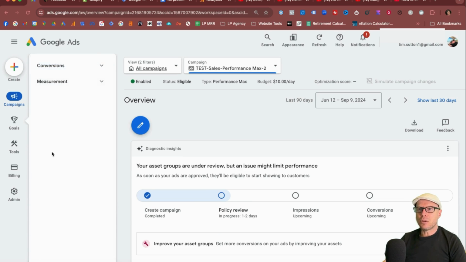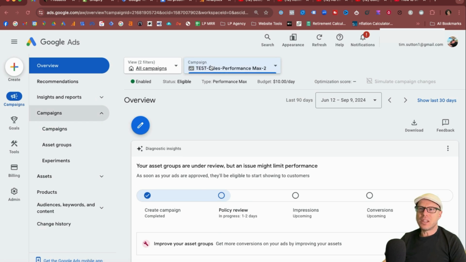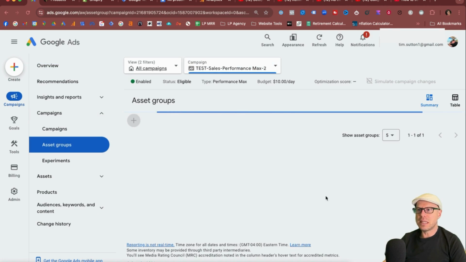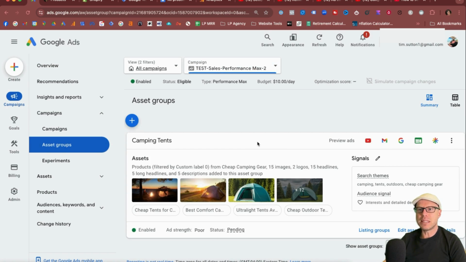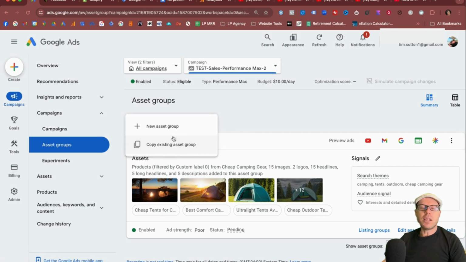And before I do wrap up, come over to the area here where it says campaigns and where it says asset groups here. You can click on this, but double check that you're still in the same campaign before we do so. So we'll click asset groups and we can see inside here, here's the asset group that we did set up for camping tents. This is where you can go through and add more asset groups by either adding a new asset group in or copying asset groups over from existing Performance Max campaigns. From there, you would follow the same process that I've just taken you through on this video.